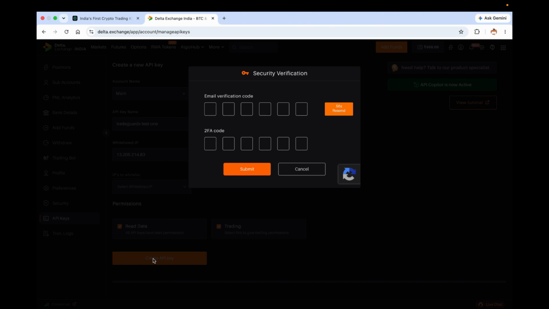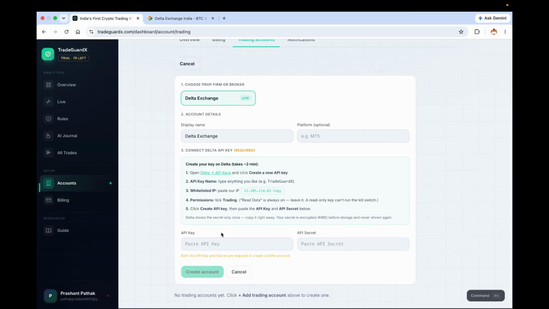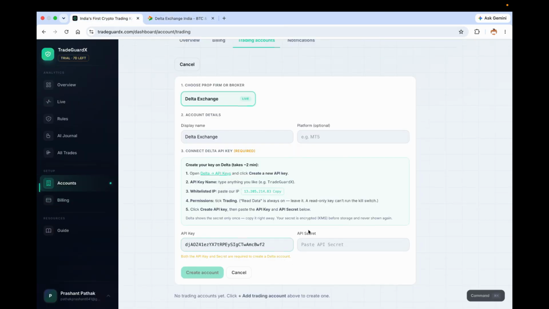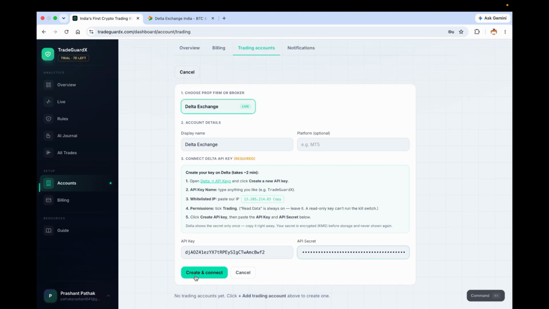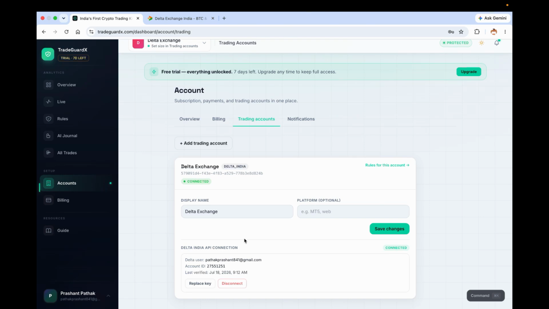Let me get the email verification code and the two-factor authentication. 529425. Perfect. Now I'll go to the authenticator and 806909. Perfect. So here we have our API key and the secret. I will copy the API key. I'll come to my Tradeguardx account. I'll paste the API key and do the same action for the secret. Once I have finished the setup, I'll click Create and Connect. Perfect. If you see, your Tradeguardx account is now connected with Delta Exchange.